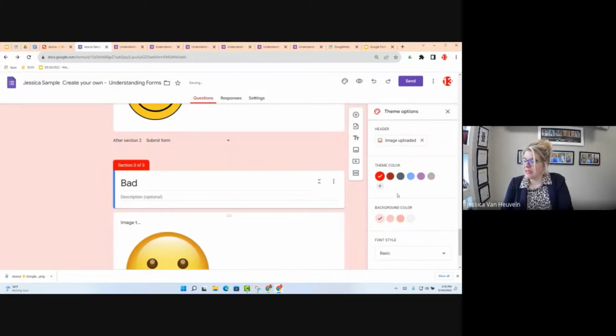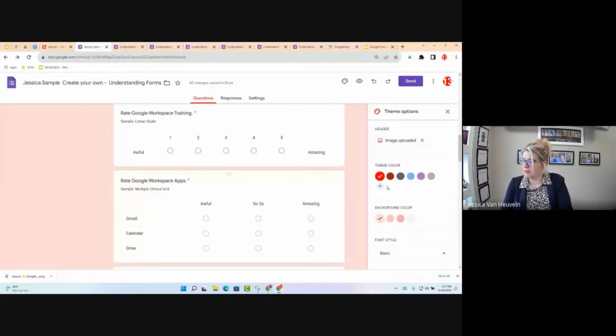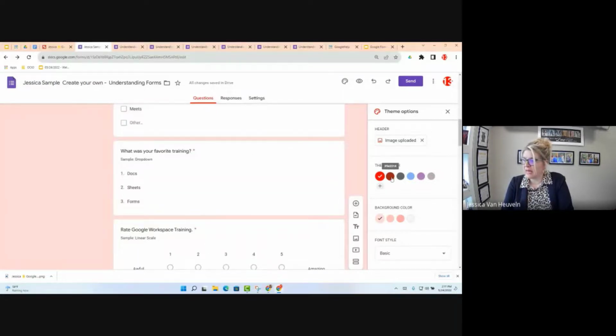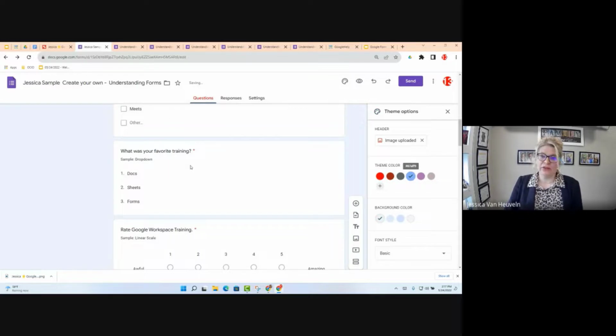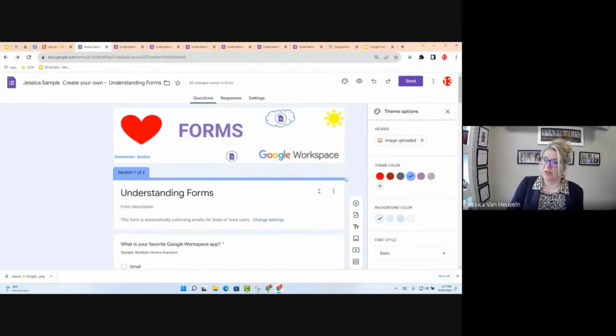And you'll notice that it will take the colors from the image that you upload and help customize that theme color. Again, I put a red heart in there, so it changed my theme color to some red. I can change the background color. I can change the font, whatever makes it fit your branding guidelines better. So that's what mine looks like. It might look slightly different for yours, but man, it's starting to look like a really professional Google form.